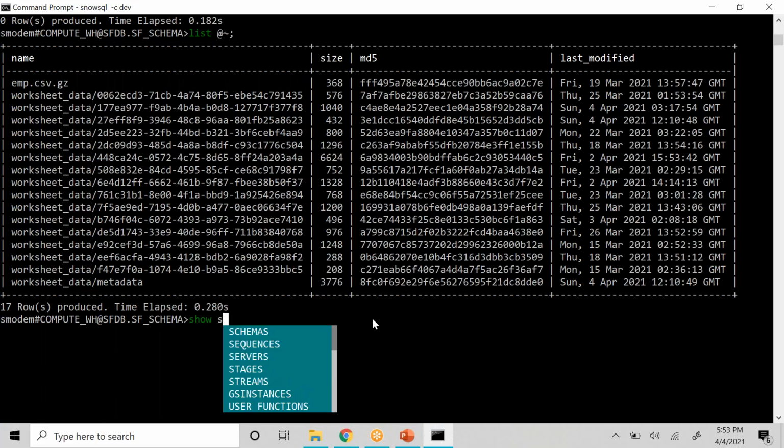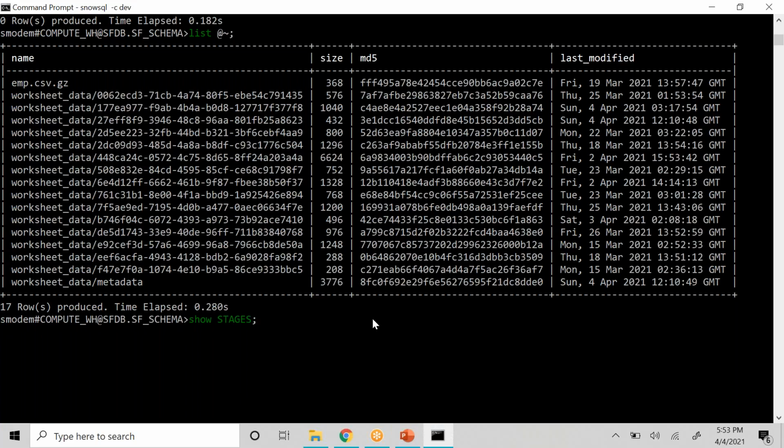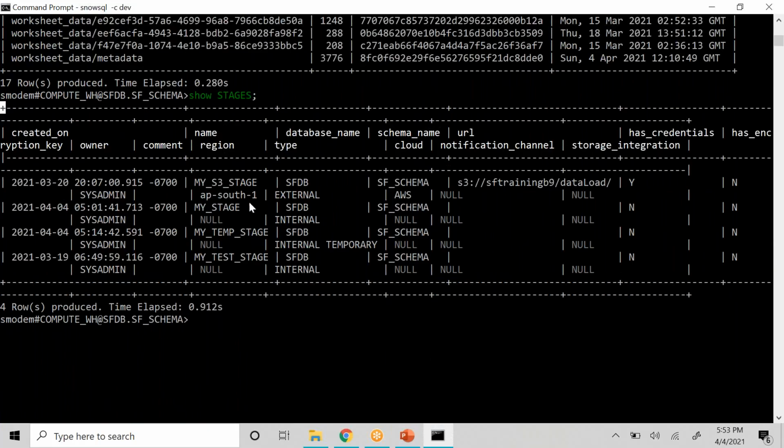Show stages. So I have created an internal stage. If you create a stage from the cloud, that is called external. Cloud to cloud is called external. The other things are called internal. If you create or replace temporary stage, it's internal temporary.